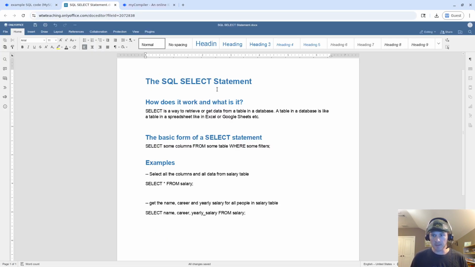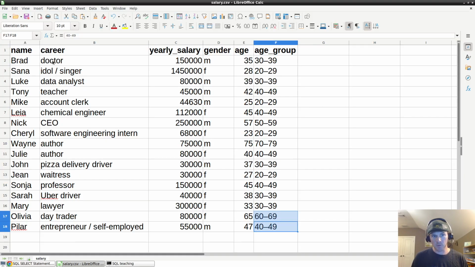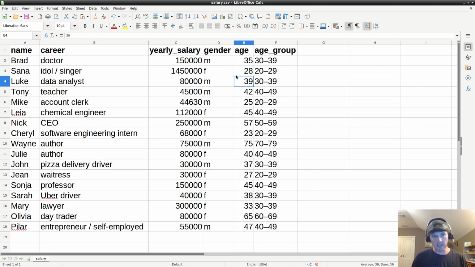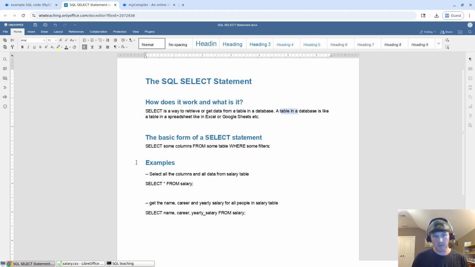The SQL select statement, what is it and how does it work? Okay, so select is a way to retrieve or get data from a table in a database. And a table in a database is kind of like a table in a spreadsheet. So it's kind of like this. Essentially, we'll be getting data from a spreadsheet like this. And yeah, so it's like getting from a spreadsheet in Excel or Google Sheets, etc.